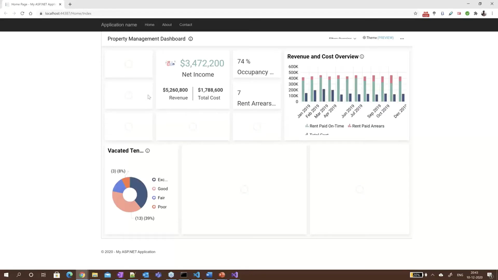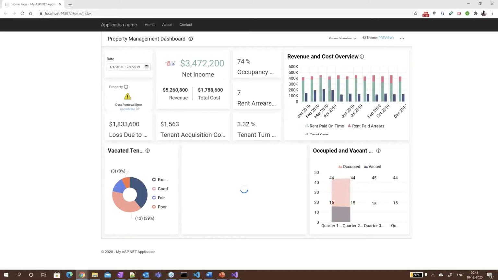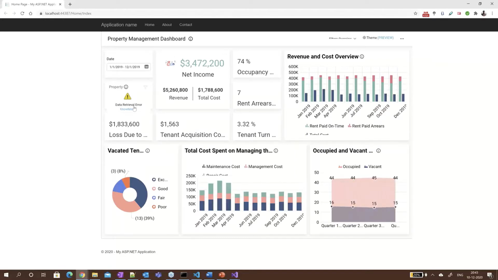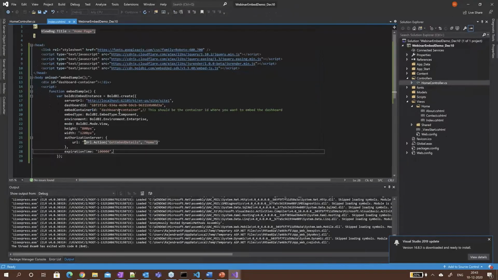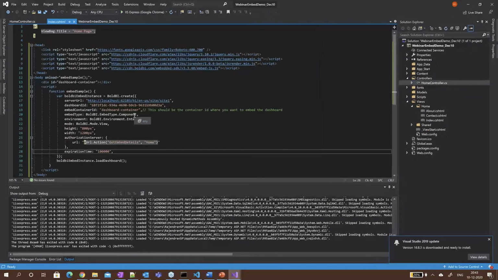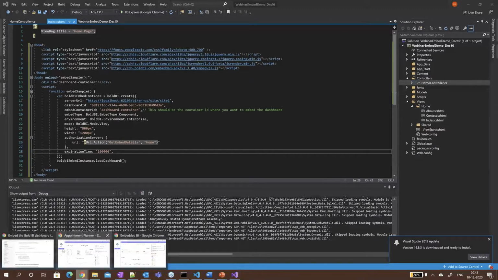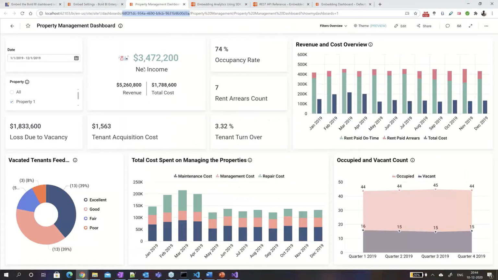You can see the dashboard loaded into the sample application. Next, we will see how you can embed a widget. So in the property management board dashboard, I'm going to load the total cost spent on managing the properties. This column chart widget, I'm going to load it as a widget embedding mode.